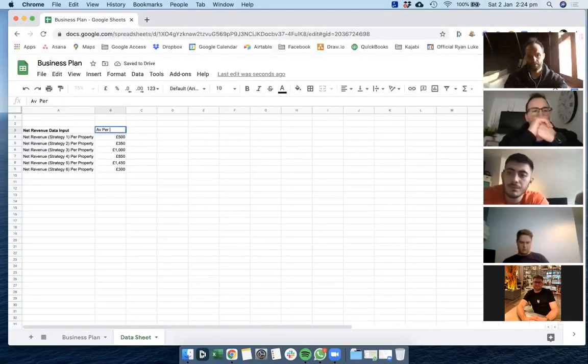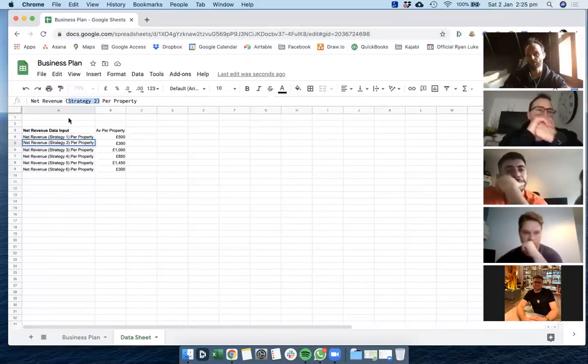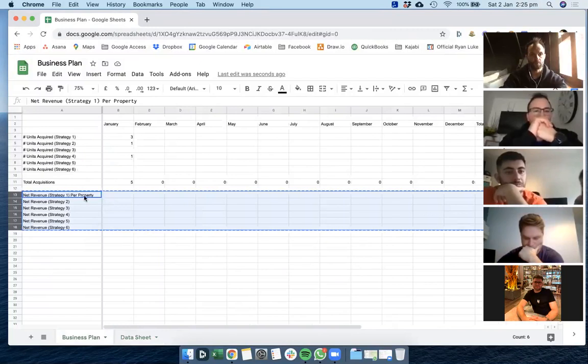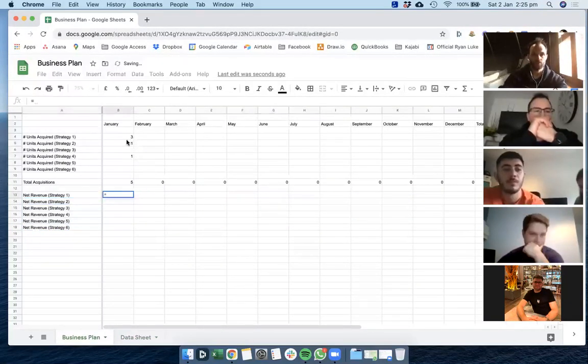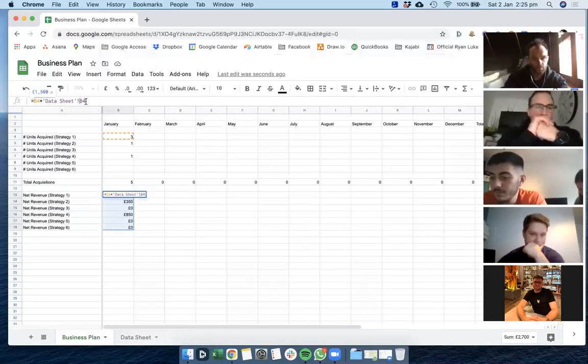Average per property. So all you need to do is, when you decide which of these columns are, change and put your strategies in there, and then put these figures in here, and this will all change. What we then want to do is basically equals that times that. Copy that down. Copy that along. Oh, actually, hold on, that won't work. Data sheet B4, I need to lock that. B5.